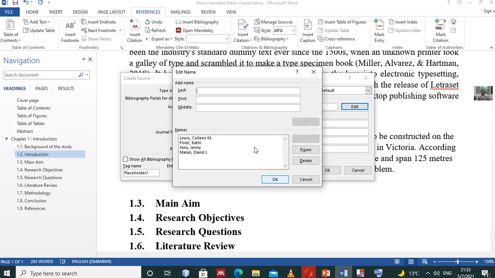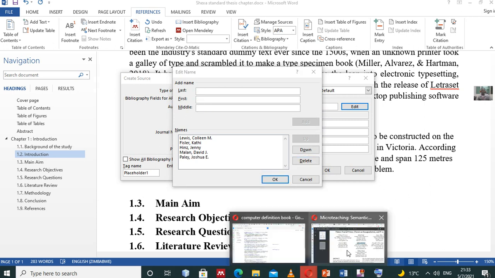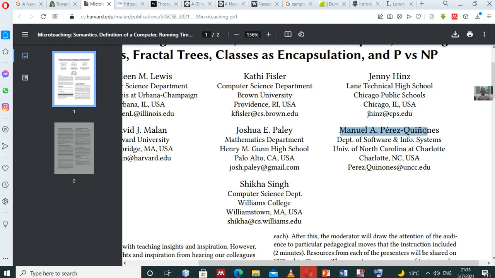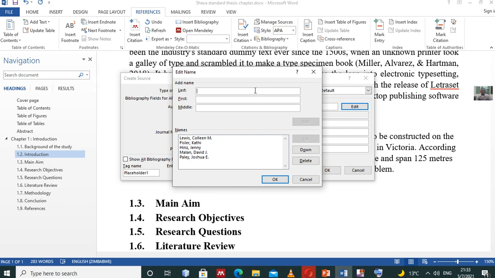If you write your references manually, then you face a challenge when you want to add a reference list. If you add a reference list using this automated method, then you will not face any challenges.